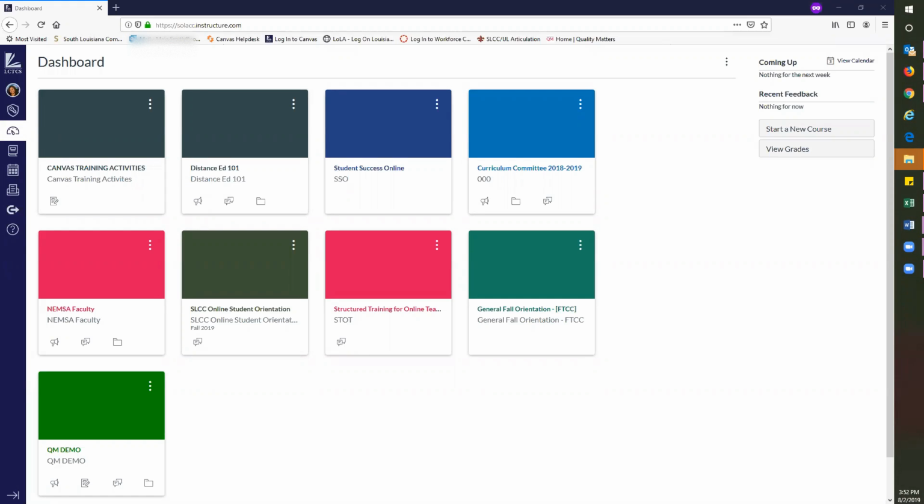Let's get started. To set a home page in Canvas, you need to know how to create a page, how to set a page as a front page, and how to choose a home page in Canvas. I'll begin by showing you how to set an existing page as a front page in Canvas.